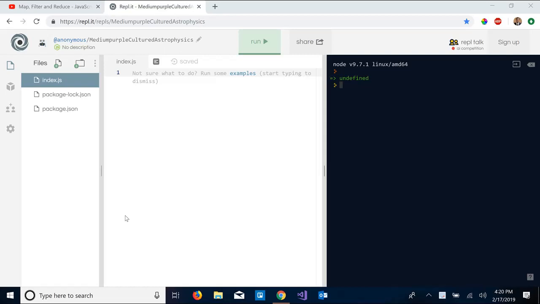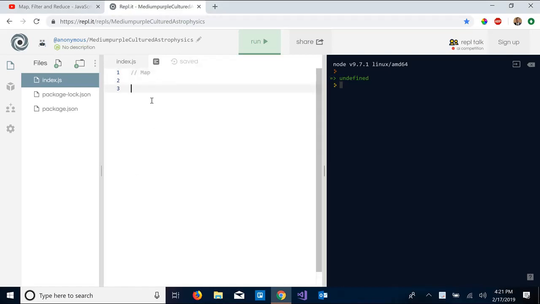Map, filter, and reduce are three higher order functions in JavaScript that allow us to write cleaner and more concise code. So we're just going to go ahead and jump right into it. We're starting with map. Let us say we have an array of numbers, just 1 to 5. And what we want to do is take all these values, multiply them by 2, and store those new values into some new array.